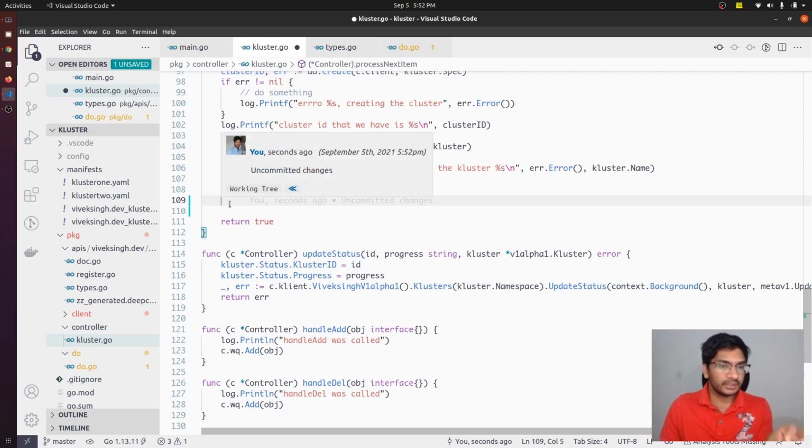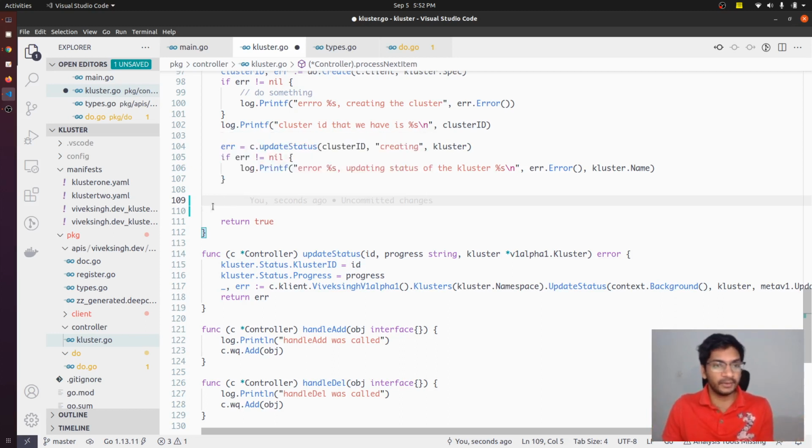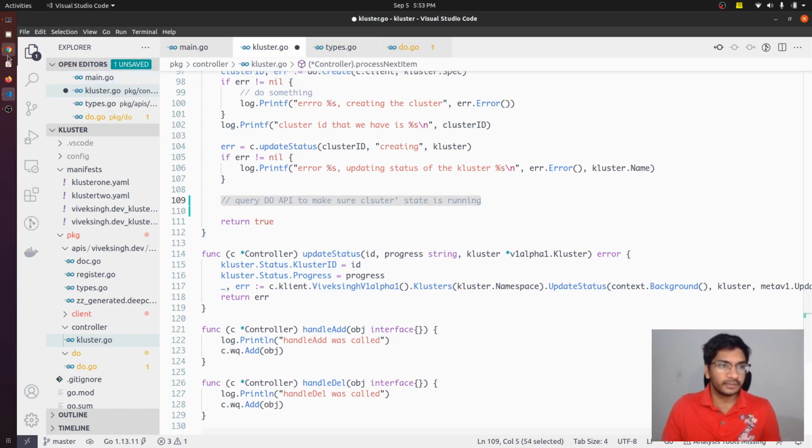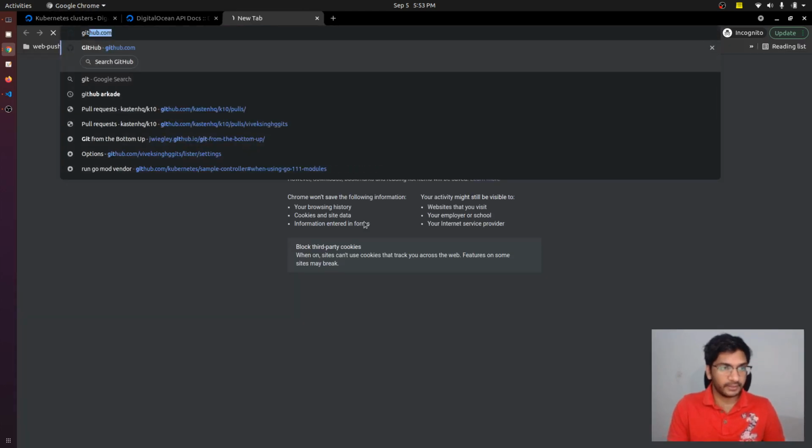So to do this exact thing, we can obviously write our own code, but I'm going to use this open source project that I know, and using that I can easily do the exact same thing. So we will have to query the DigitalOcean API to make sure the cluster's state is running. And as I said, this can be done manually, we can write the code, but I'm going to use this open source project that I know.